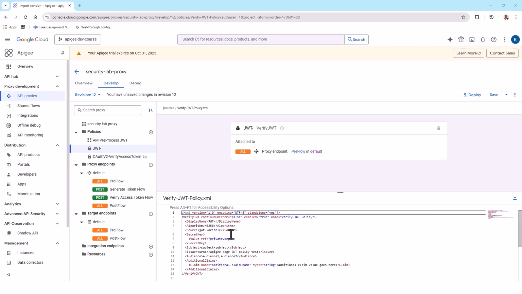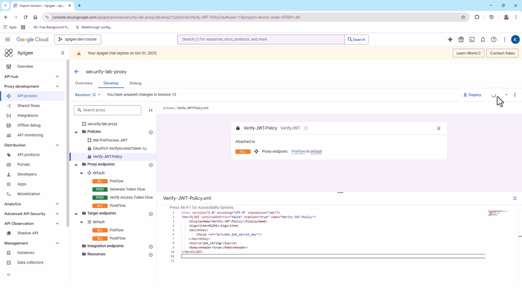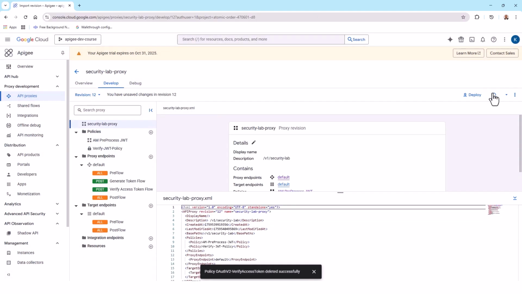Now we'll change this Verify JWT also with the custom code that I have got on my clipboard. So Control V and then save it. Now this will be Verify JWT policy as per the display name. Now here I can find that I have got this token which is hanging. It is not used in any flows. Ideally it should have been done earlier, but there is no harm. I can delete this policy now. So delete it, and then save it. Saved revision 12. As many savings as you do, it will be in the same revision.